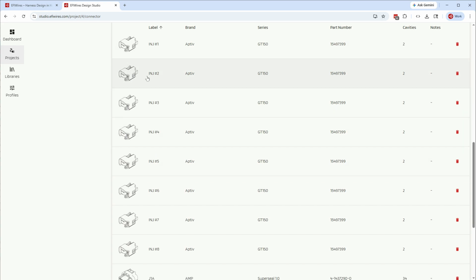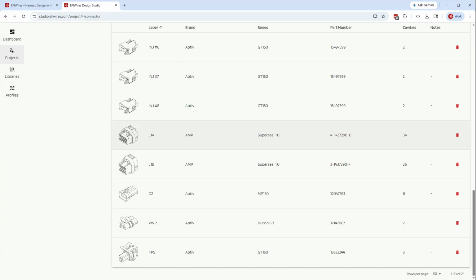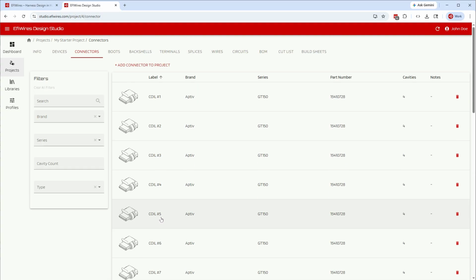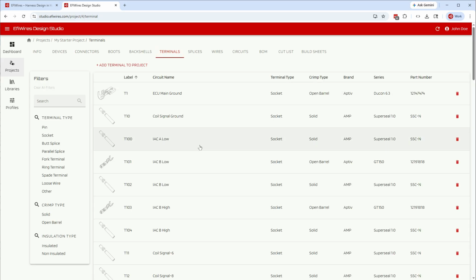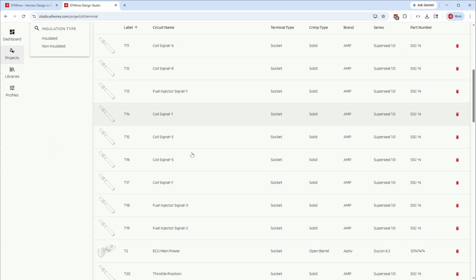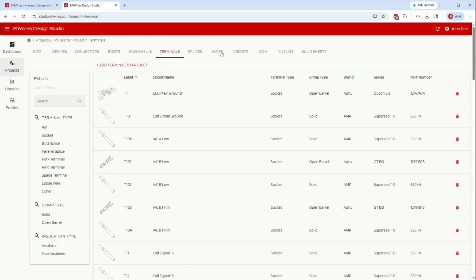It did the IAT sensor, a connector for the sensor that we chose. It did the correct EV6 connectors for the injectors. It did the correct AMP super seal connectors for the Holley, the O2 connector, the main power connector, and the throttle position connector. And we don't specify any boots or back shells, so I'll skip those. You can see that it also lists every terminal that it created for each wire that was added.